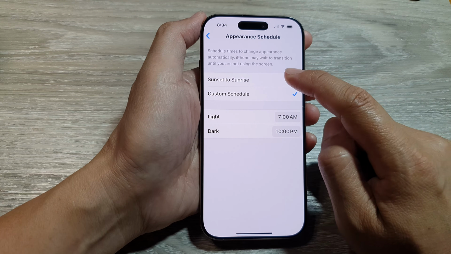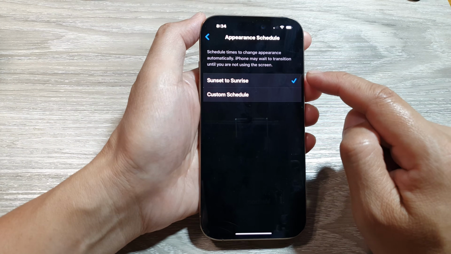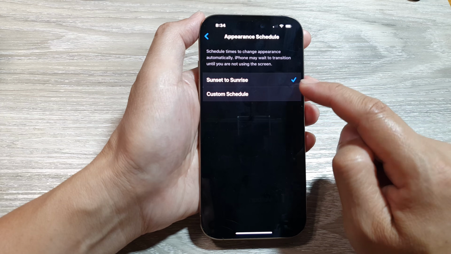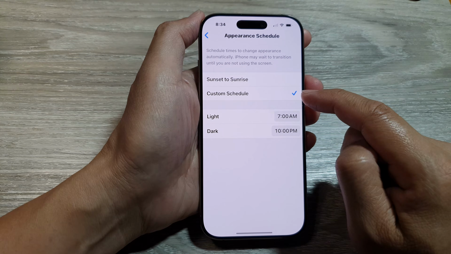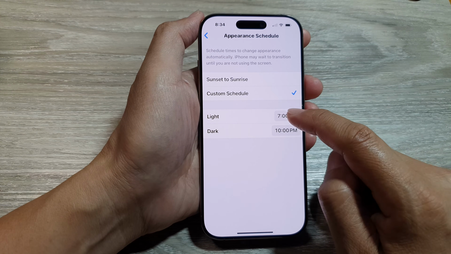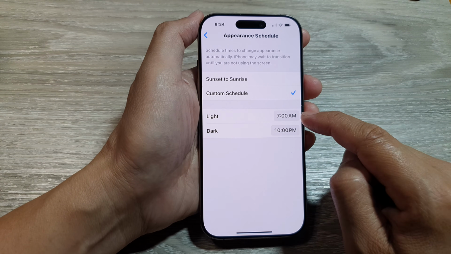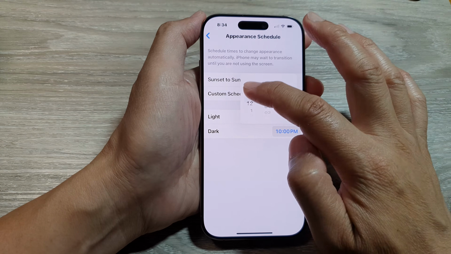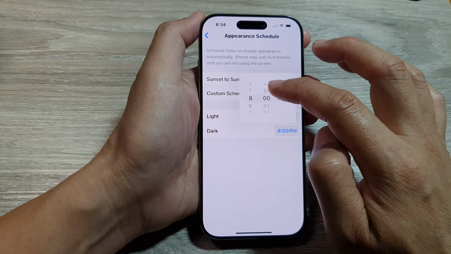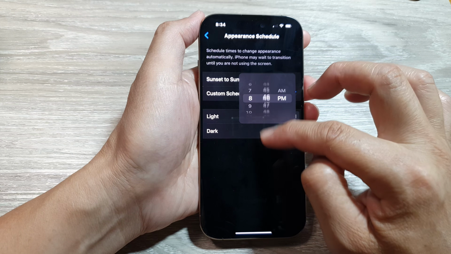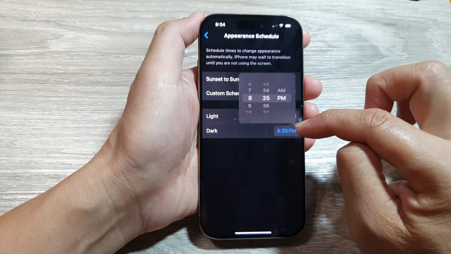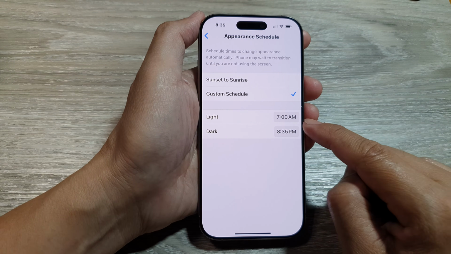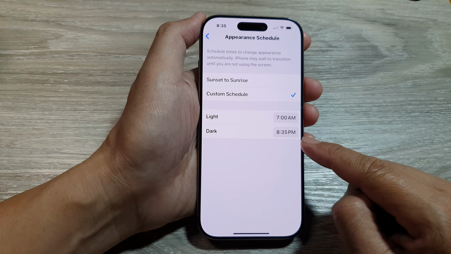Now in here, you can choose to automatically turn on dark mode between sunset to sunrise, or you can set a custom schedule. So here we have it light between 7 a.m. to 10 p.m. So if I change it to say 8:35, and here you can see 8:35. So from 7 a.m. to 8:35 p.m.